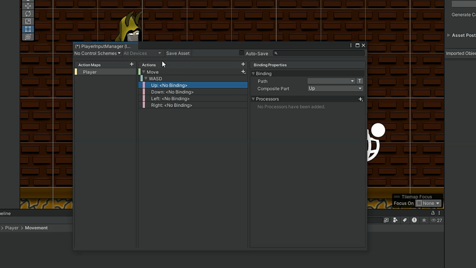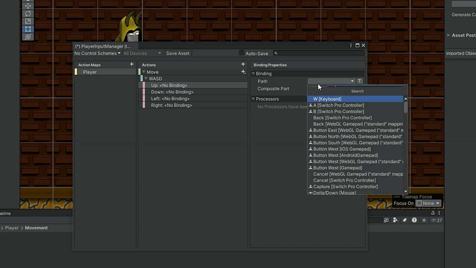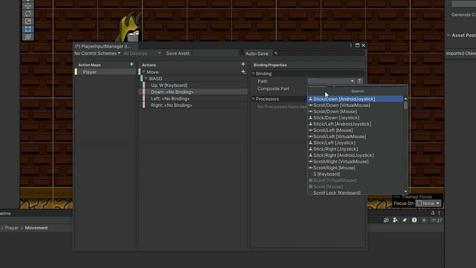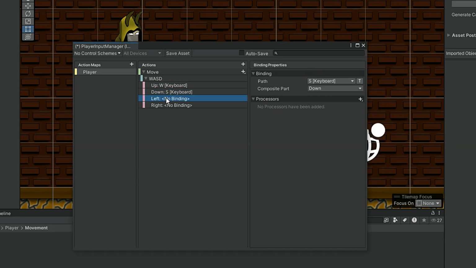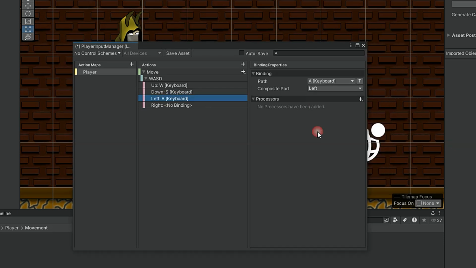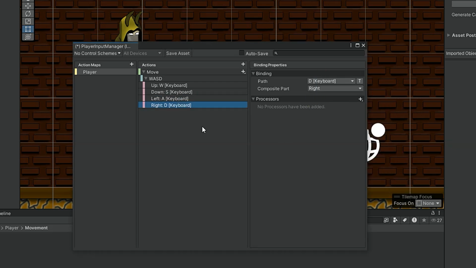So if you, for example, have a top-down view game, you can use this way. For the up, I just go there, click on that, and then press W on the keyboard, and then select that. For the down, I go and press S and find this. For the left, it would be A on the keyboard. For the right, we go to, for example, D on the keyboard.